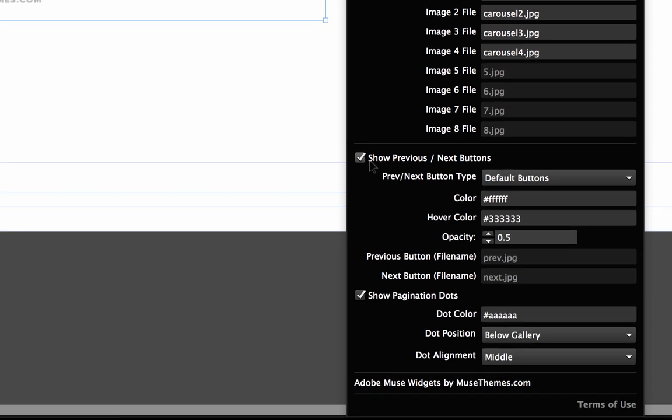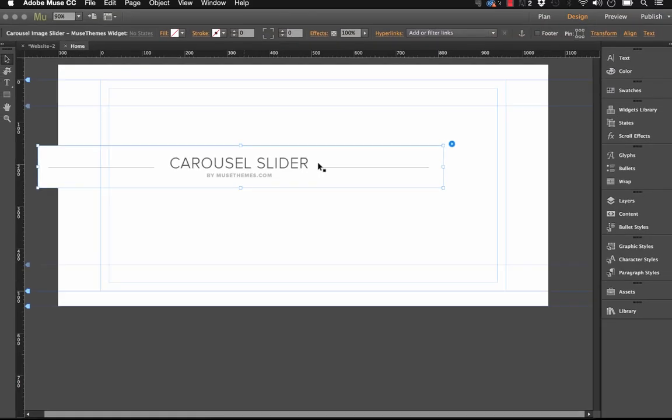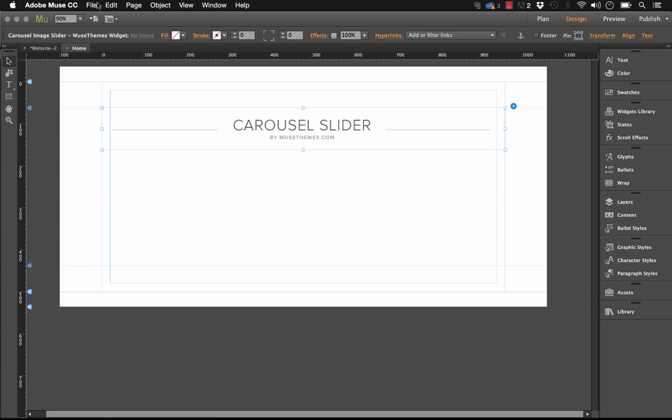The next area that we have some setup options are the ability to show or hide the previous and next buttons. So those are the buttons, obviously, to click through the gallery. And we have a couple options here. We have the default buttons, which just come with the widget, and I'll show you what those look like first. So let me put this back in the center here. Let's preview the page in the browser and see how we're looking.